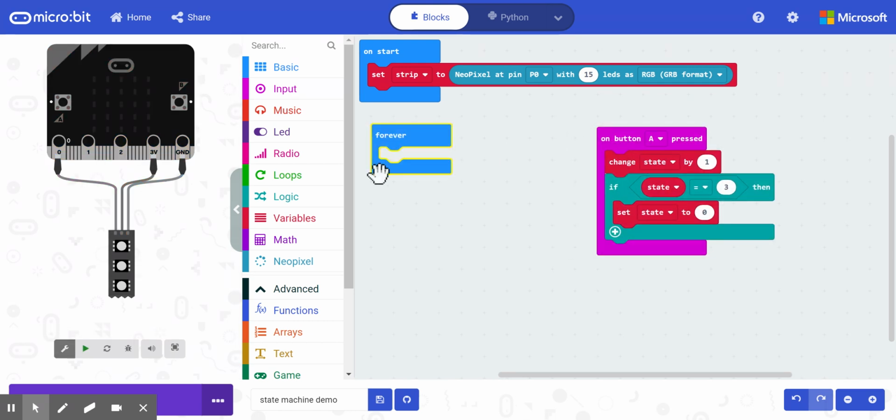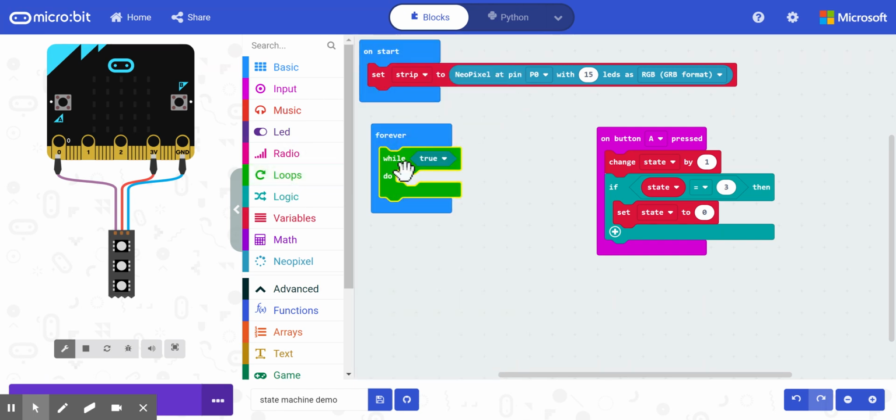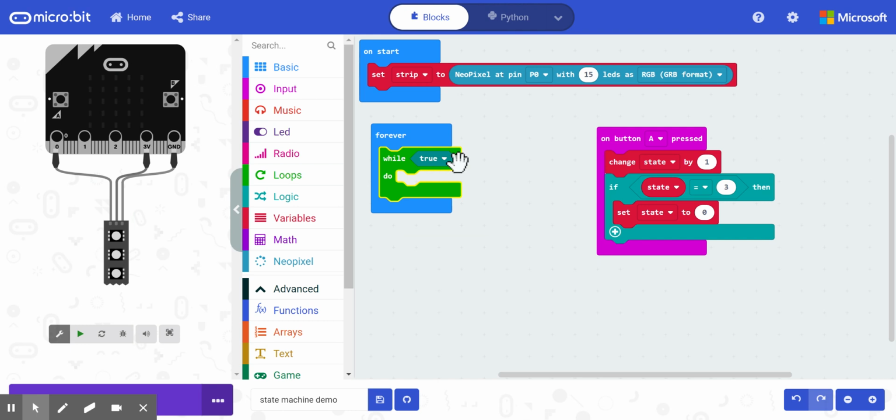While state is 0, I want to do one thing. While state is 1, I want to do something else. While state is 2, I want to do something else. And at 3, it'll go back to 0. All right, so I can get my loops. I can say while, and then true. True doesn't really help me. I need while state is equal to some number.